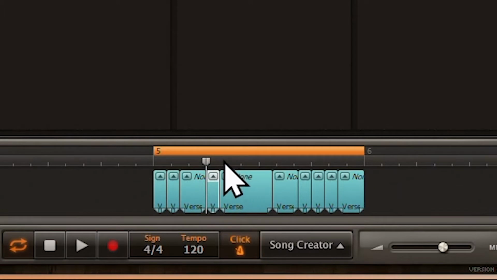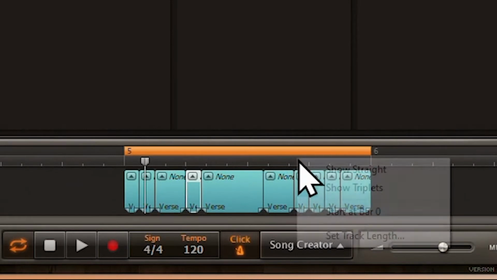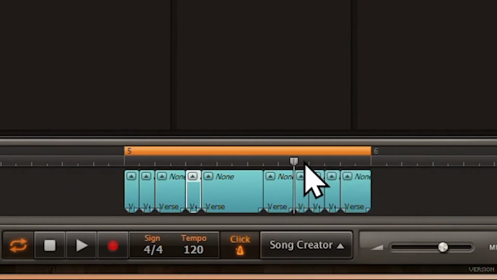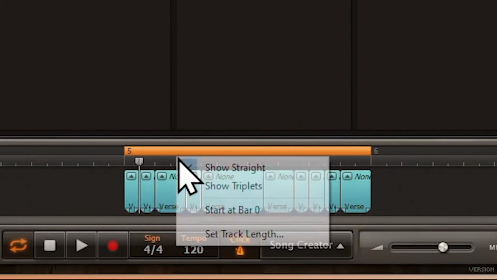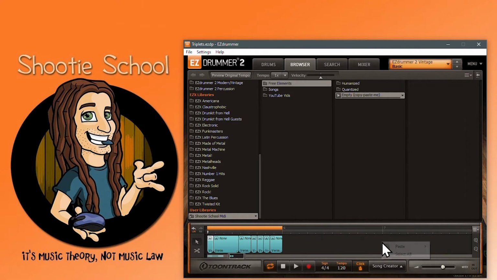We can clearly see where triplets would hit inside of a measure compared to non-triplet note durations by viewing the triplet hash marks. If you're trying to figure out how to use triplets in Easy Drummer 2, you should be having a realization right now. Because here's the evidence of triplets versus straight notes in the song track ruler's hash marks. Changing the Show Triplets in the grid menu is very important for editing triplets in the Easy Drummer 2 song track. Now, let's cut up this MIDI block into triplets instead of straight note durations.